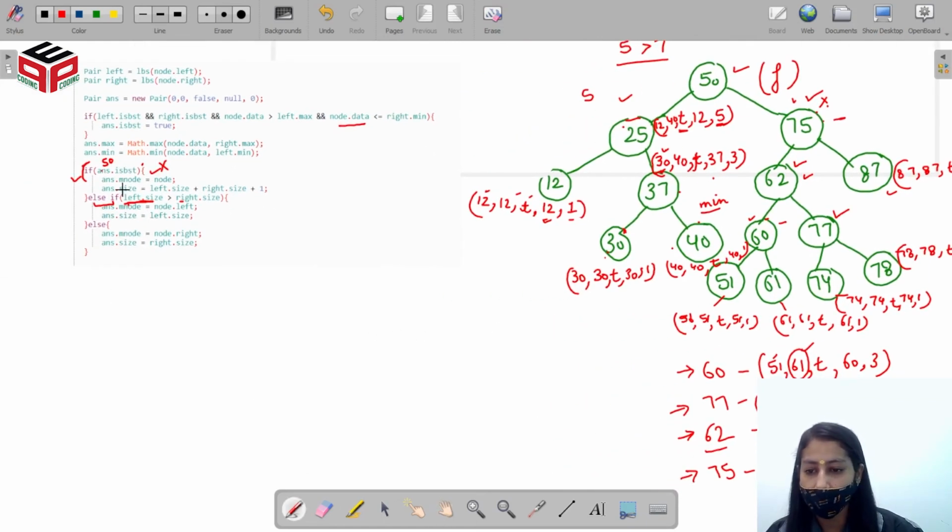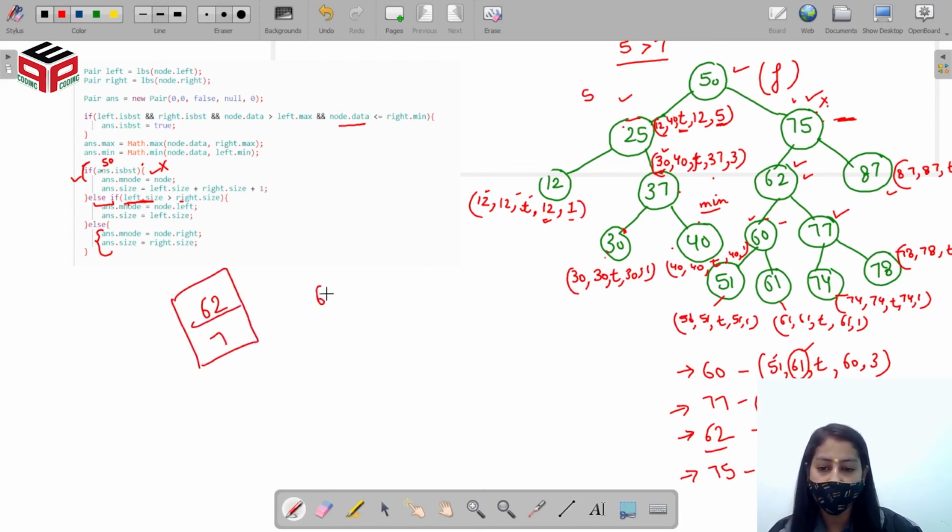So it will go in the else condition, that is the maximum node stored at the right subtree of 50, that is 62, and the size will be stored as the size of this, that is 7. So it will return 62 and the size 7. Right?